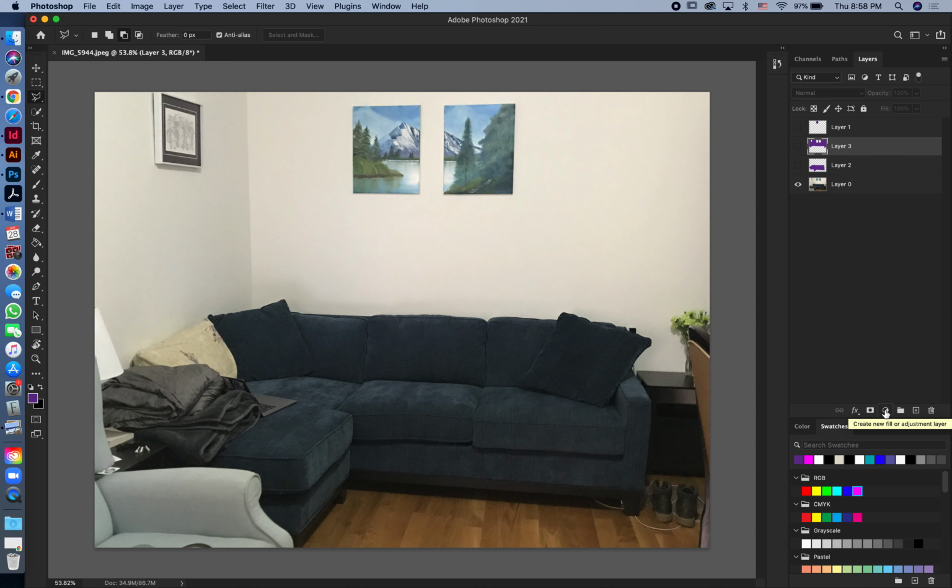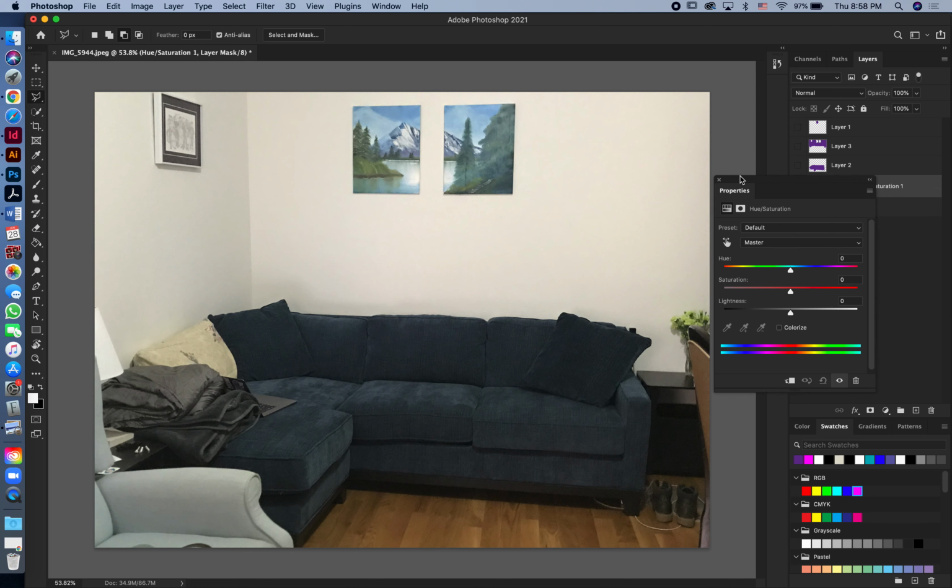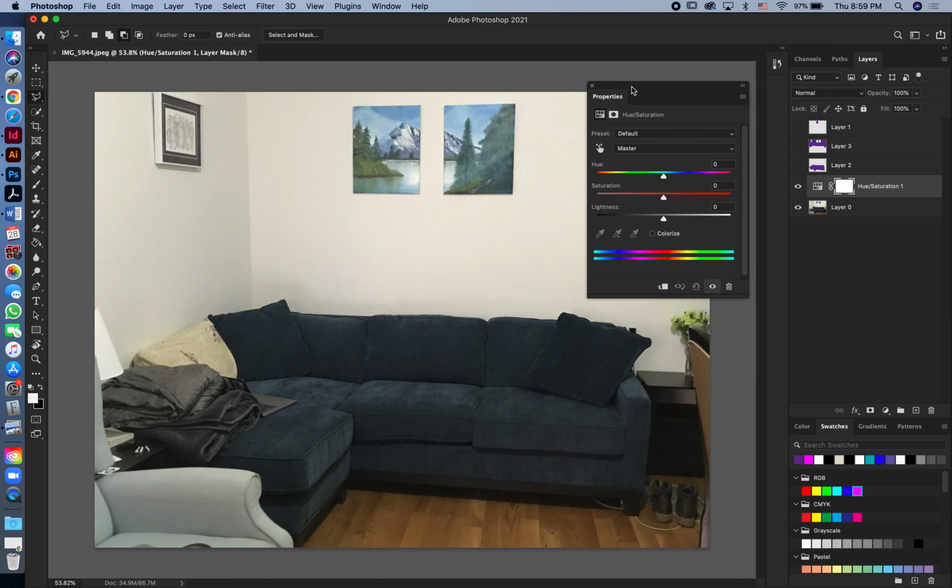If you click on this, you can create adjustment layers. So I'm going to make an adjustment layer for this layer, layer 0. And I'm going to make a hue saturation layer, which pops open the properties panel. And now what we can do for this whole picture right now is I can take the saturation down to -100 and make the whole picture gray, or I could, let's bring that to 0.